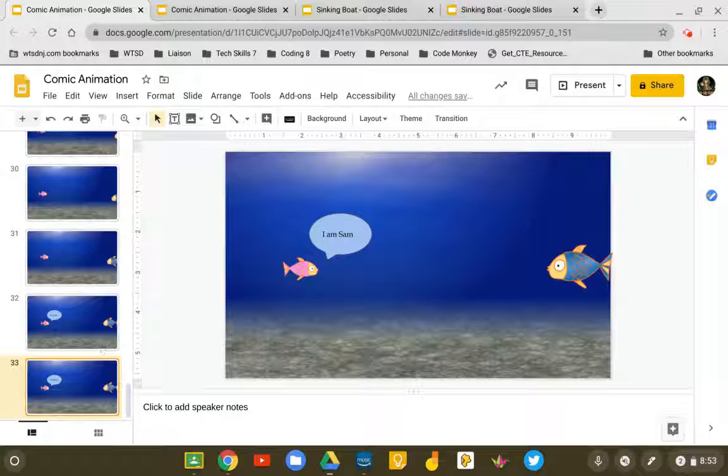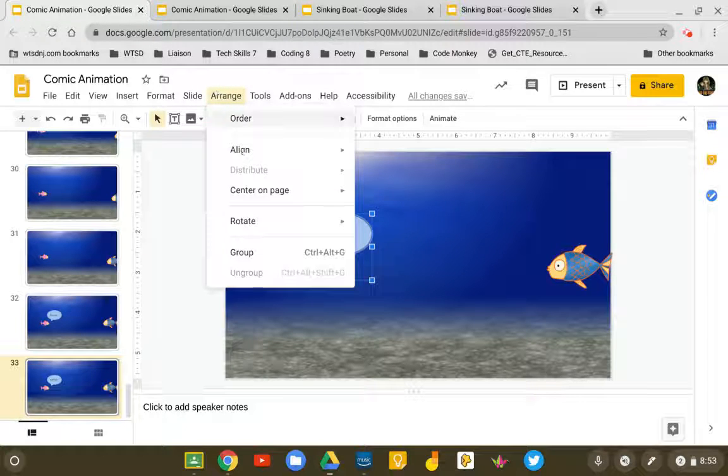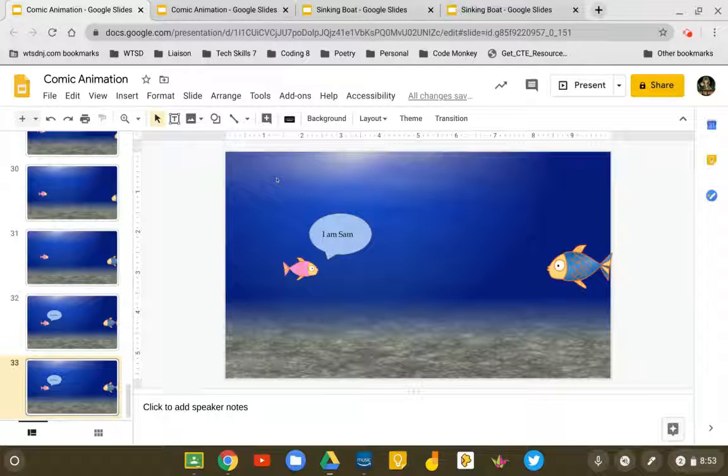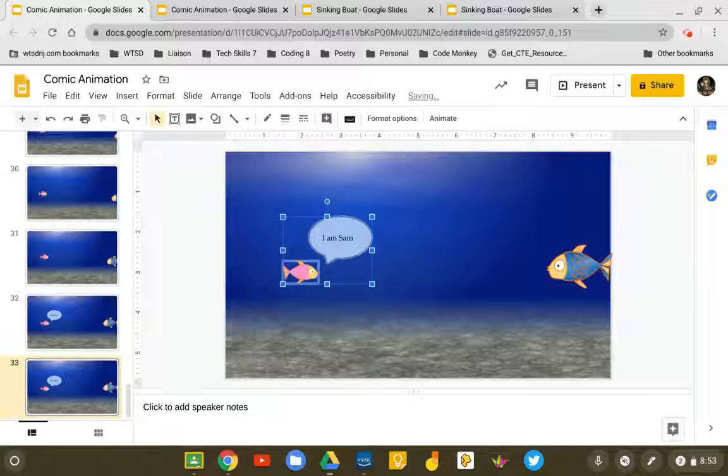Now, again, like I said, Sam is not going to just sit still while he's speaking. He's a fish. He's floating, right? So there's a couple of things. I could just continue to move Sam, right? Or I could group him together with his speech bubble, right? Arrange, group, or you can use your shortcut, Control-Alt-G. You can also right click and it would say group, but now it says ungroup because I've already grouped it. Right. And now when I move Sam, his speech bubble will move with him.